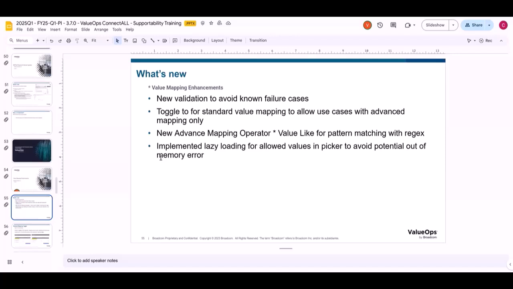value mapping. Kind of excitingly, we added a new advanced value mapping operator for value like, which does pattern matching based on a regex statement. So this lets you put in some pretty powerful filtering on your value mapping that previously would have needed to be done through a business script. This can now just be written as a regex statement in the value mapping.